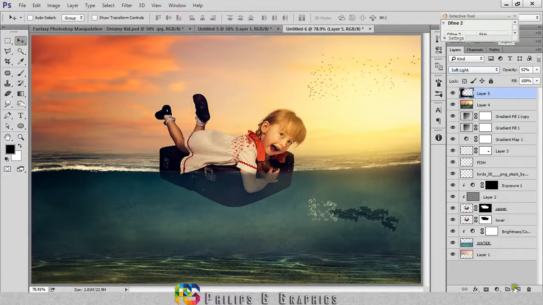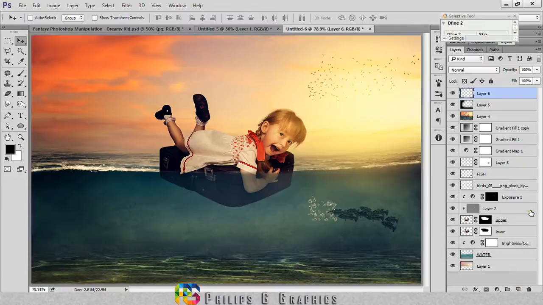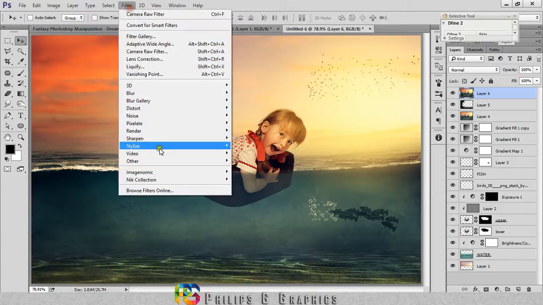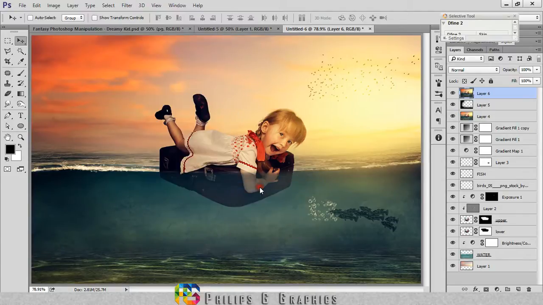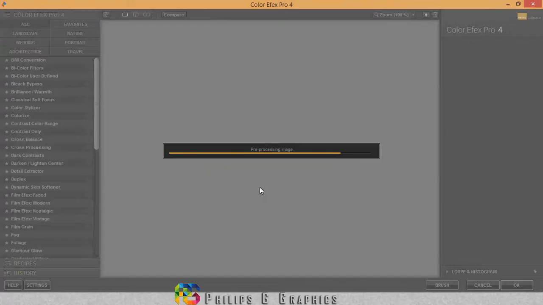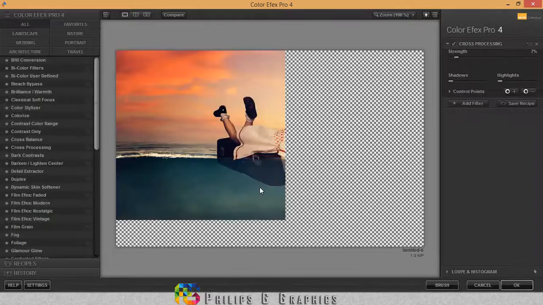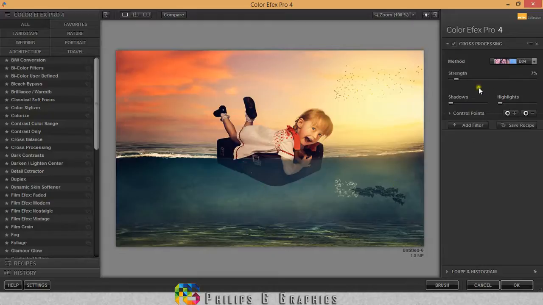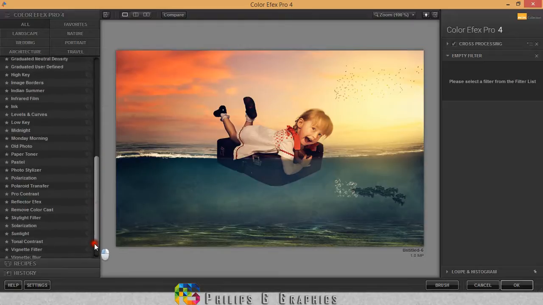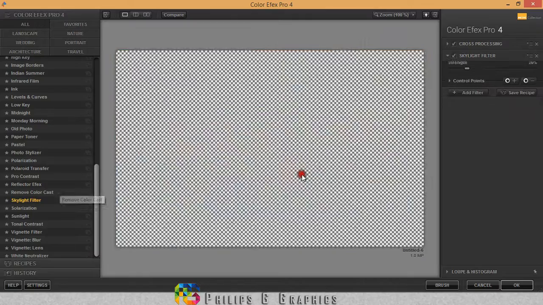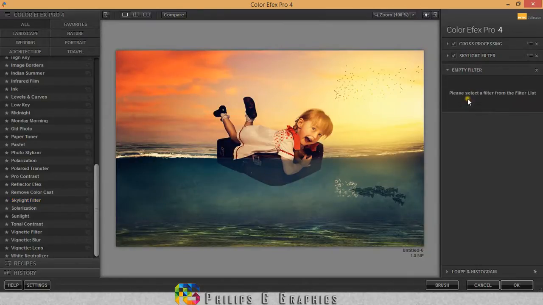So next I'm going to add a layer and merge everything to a new layer by pressing Ctrl Shift Alt E. And I'm going to click on my filter, Nik Collection. I'm going to add Color Efex Pro to add some more color effects to this image. Okay, so cross processing, that's okay already. I'm going to choose maybe skylight filter. That's wonderful. Okay, so when I'm done, you can play around with this. You click on OK.